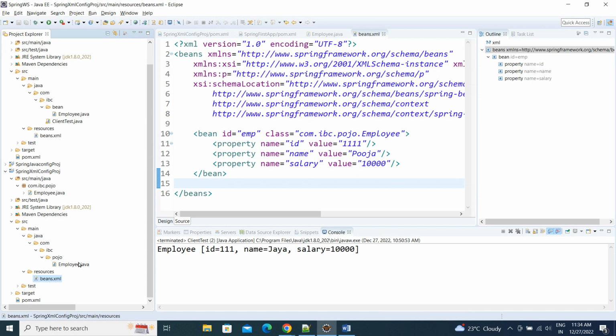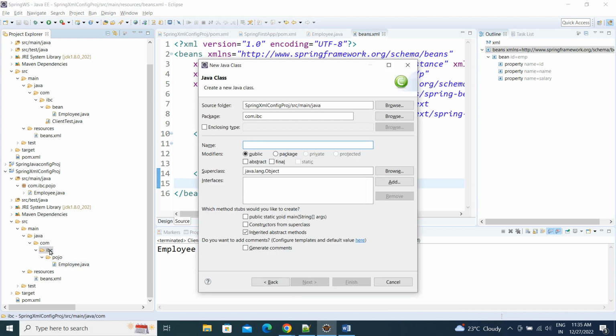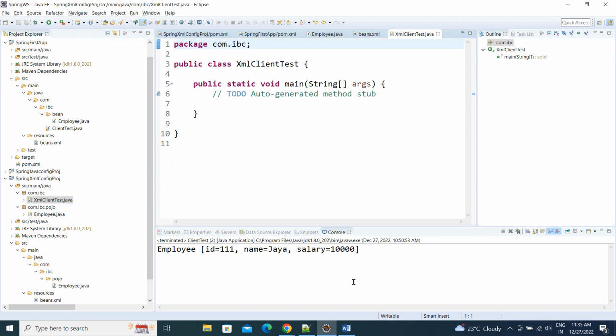Our class is done, our bean configuration also done. Okay, now load this configuration by using a client class. Now write one client class, class XMLClient, with the main method. This is a core, guys. Spring core will use only the main method to run our application. Okay, not within the server. No need of server for a core.